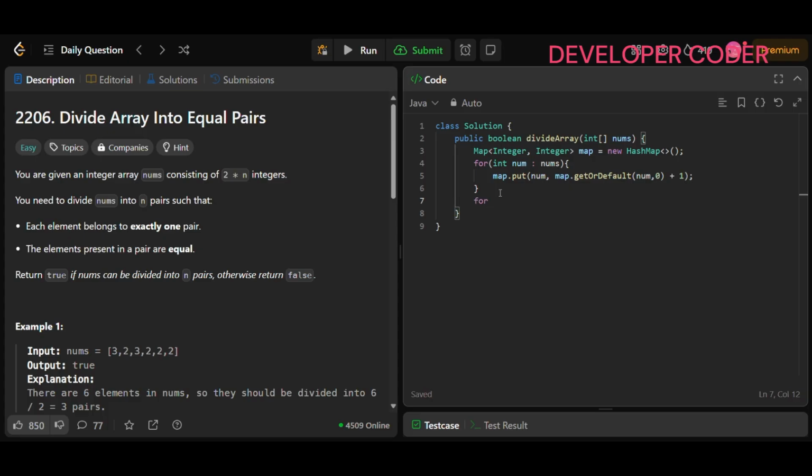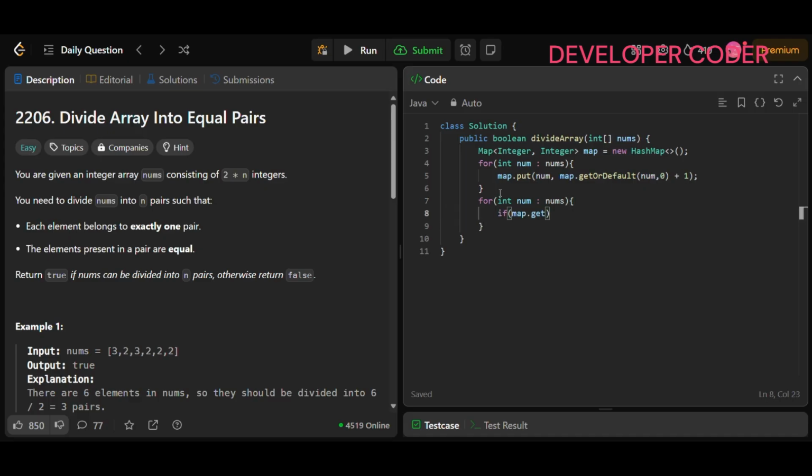So once this is done, then after that you have to just iterate over your array one more time: int num in nums. Here you have to check if map.get, the frequency of this particular key num, modulus 2, is not equal to 0, then you have to simply return false here. And if you don't execute this statement, then in the end just simply return true, and that's it. So this is the code for approach 1.